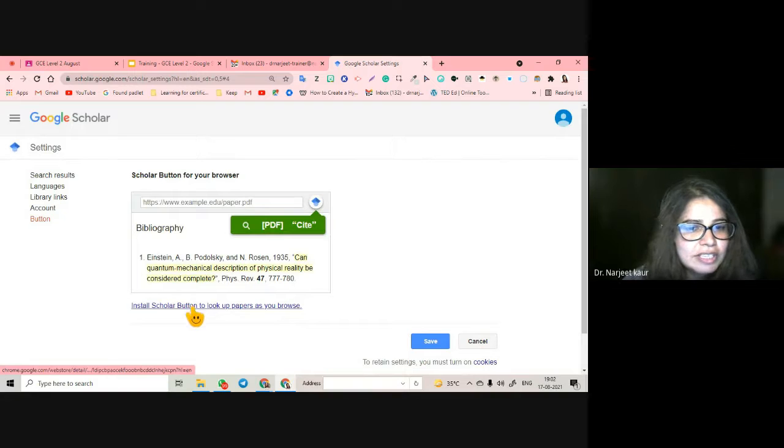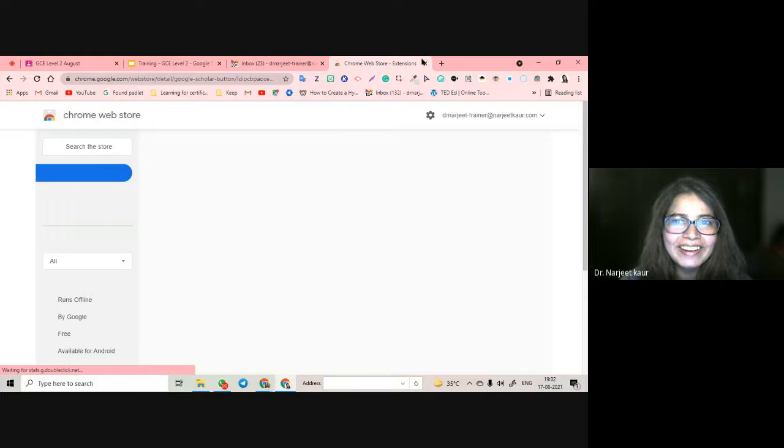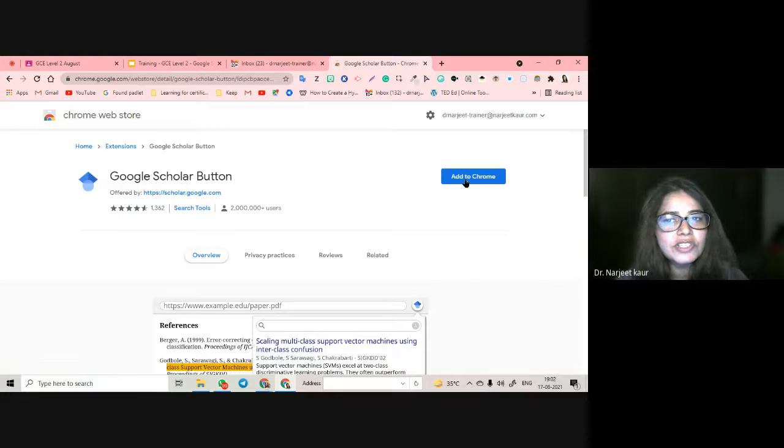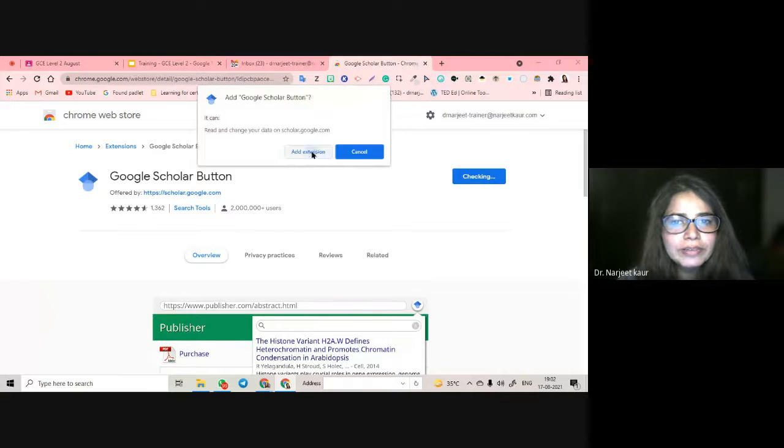You can install this to look up papers. You can install this. Explore on. Yeah. So this is one extension which is a very important extension. You can add it to your Chrome and see how it works, right?